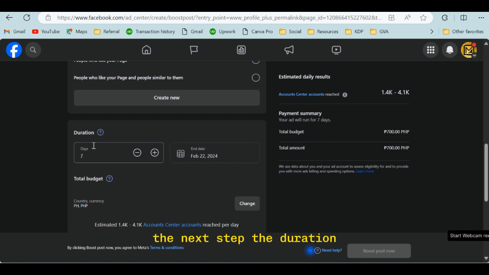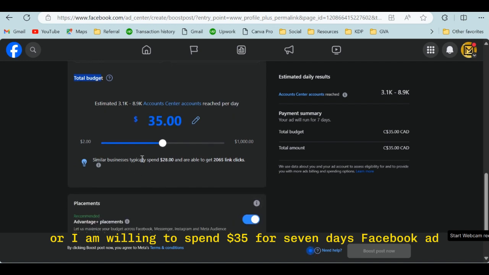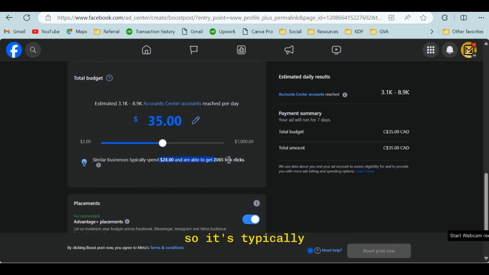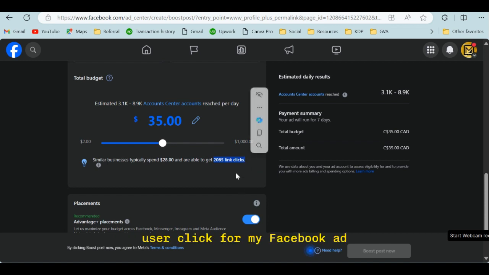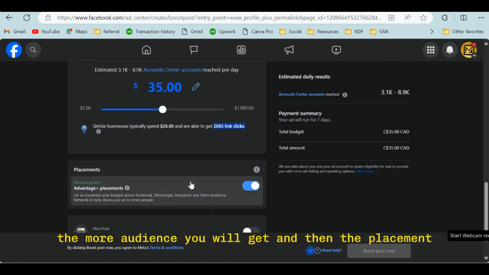The next step, the duration. How long would you like your ad to run? So I'll choose 7 days. And this is the total budget. This is where you decide how much you would like to spend for a Facebook ad. Let's say I am willing to spend $35 for a 7 days Facebook ad. So it's typically like I'll be willing to spend like $28 for a possible user click for my Facebook ad. Of course, the more budget you have, the more audience you will get.